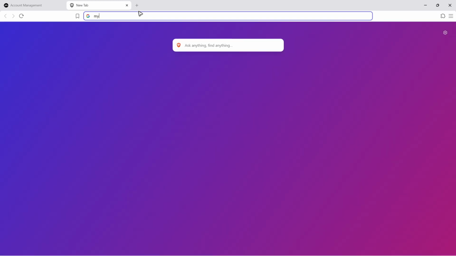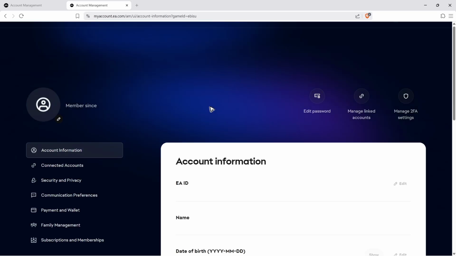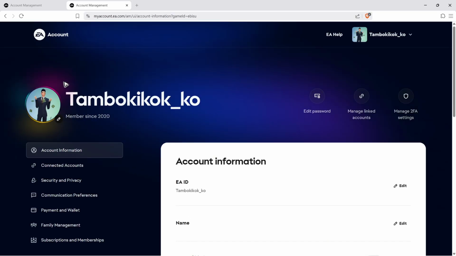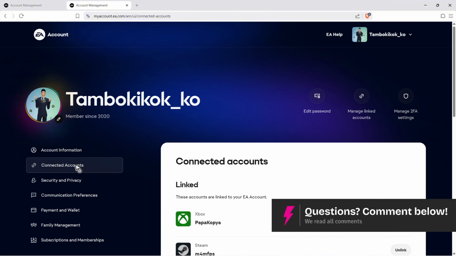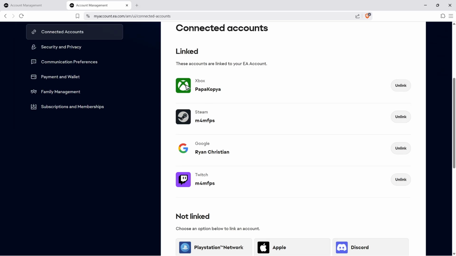And then just go ahead over to myaccount.ea.com. Again, myaccount.ea.com, and then just hit enter. Wait for it to load, and once it loads, in the left panel, just go ahead and go to the connected account section, click on it, now scroll down and find Xbox.